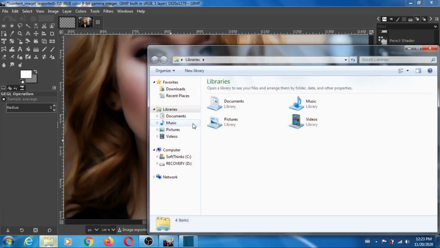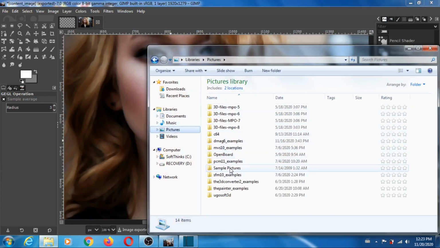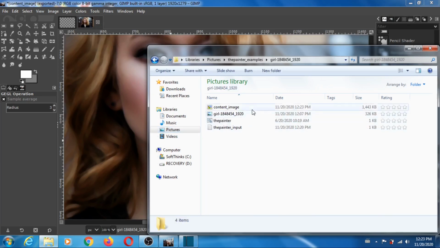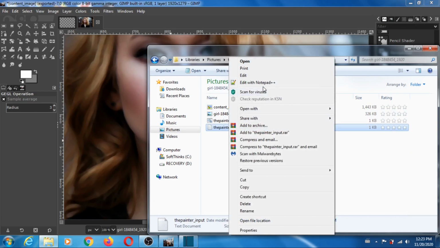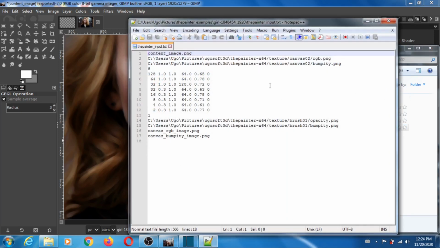Okay, so let's go into the directory where I'm running the Painter, which is this one, and you should have an input file called thepainter_input.txt. I'm gonna edit it. Here I'm using Notepad++, which is very good, but you can use whatever you want. So this is the reference image. The next two, that's the initial canvas. So I think there is 01, 02, 03. I think 01 is white, 02 is gray, 03 is black.